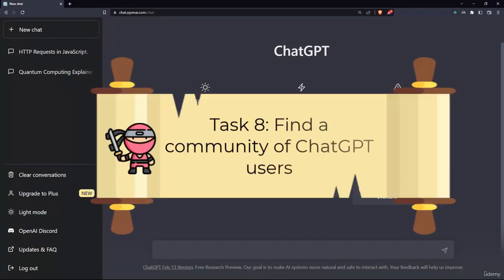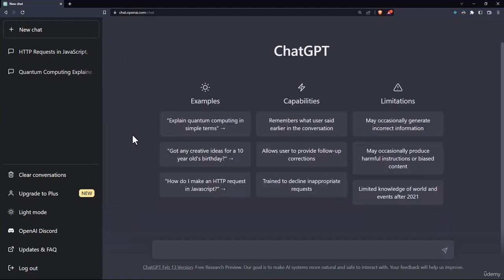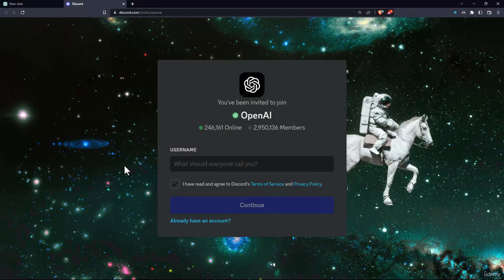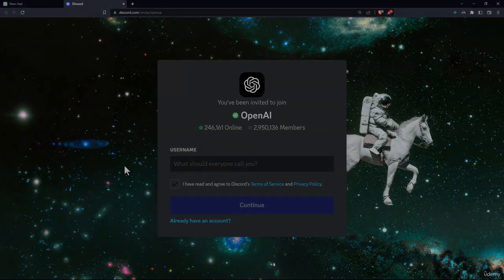So where can you find other ChatGPT ninjas or ChatGPT users? You can find them in this OpenAI Discord channel. You can click OpenAI Discord and it opens up the Discord page. And to know more about how to join the Discord or get started with the Discord channel, I have a dedicated video in this section where I show you how to get started with the official OpenAI Discord channel.